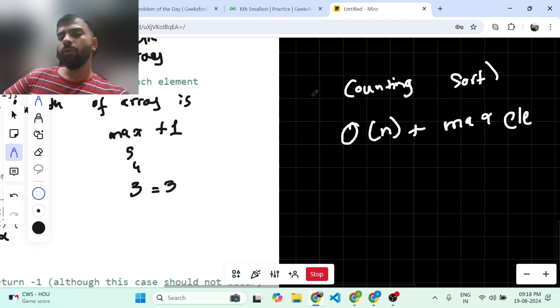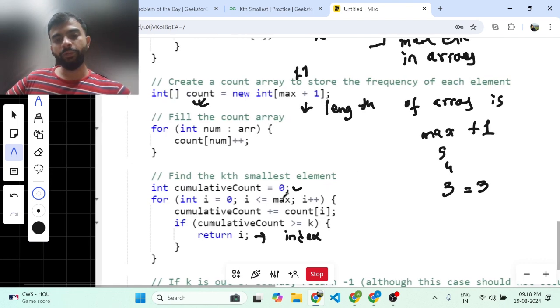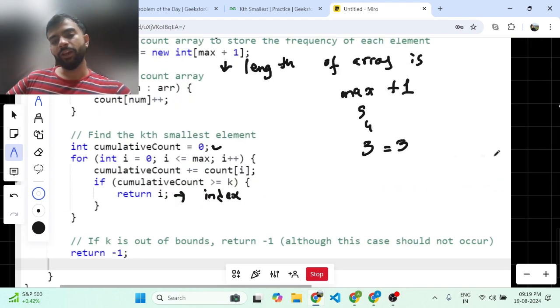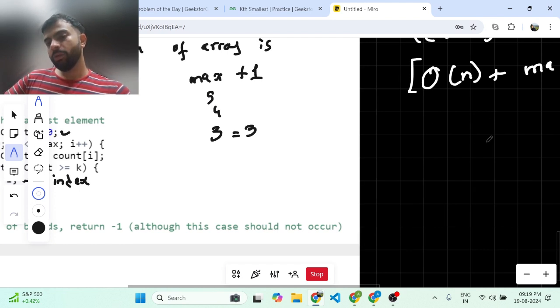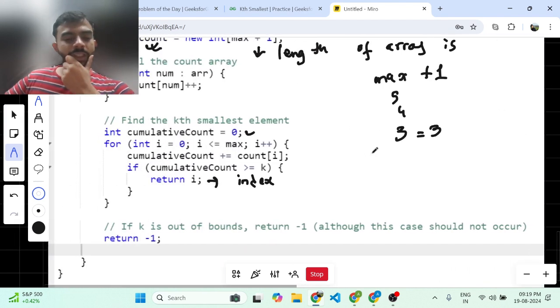Your question will be how to identify whether to do this using counting sort, bubble sort, or an inbuilt function. The time complexity will be given in the question. When it says O of n plus max element, we get the O of n by filling the array, and we also find the maximum element. So you can understand that our loop is traversing from 0 to the total number of elements plus the maximum element. Okay, so this was today's problem statement.